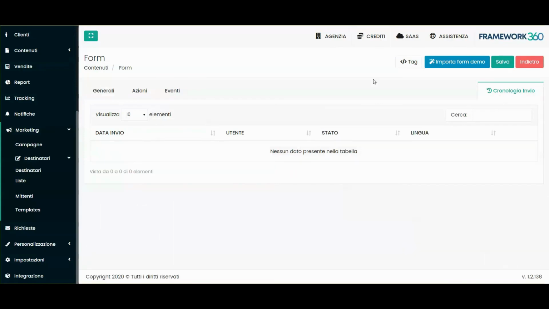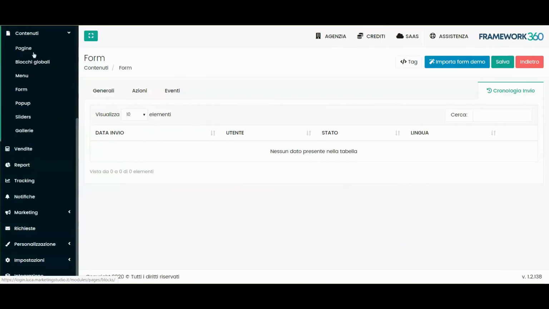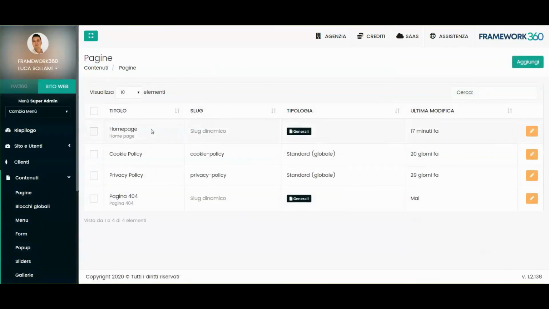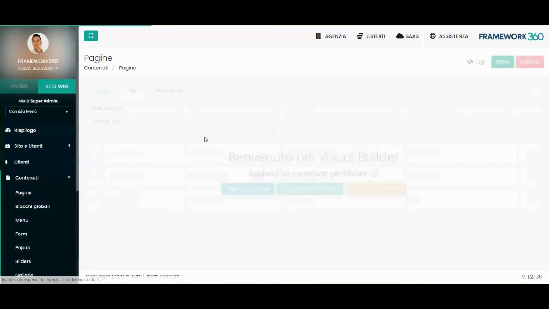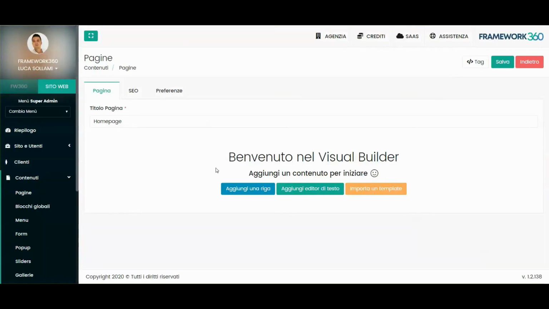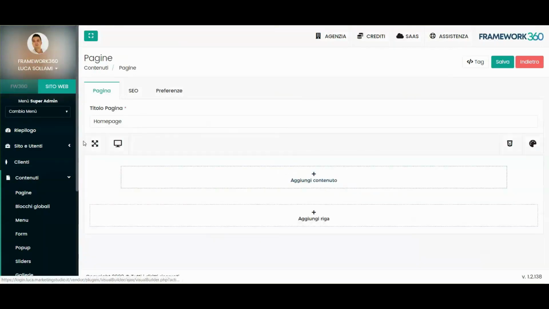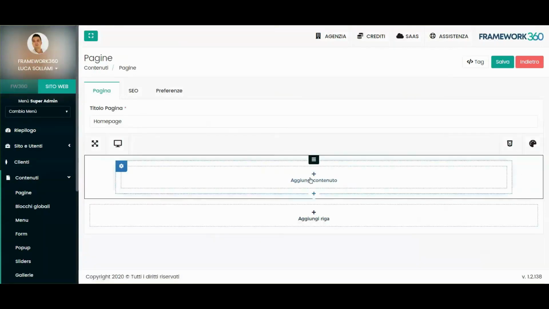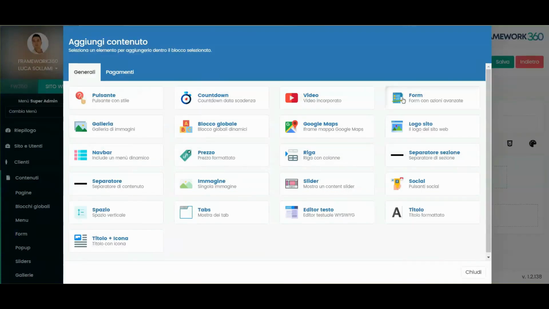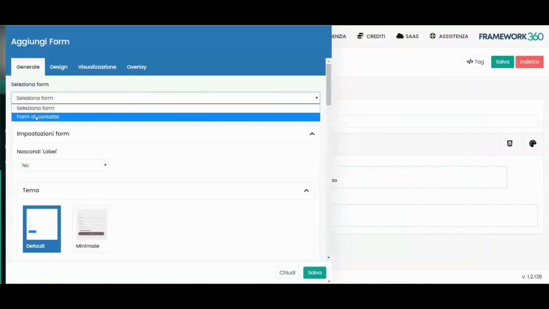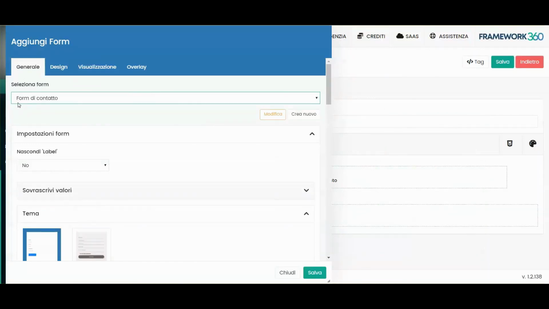Once the form is created, all that's left is to save it and add it to a page. We access under Contents. Under the Pages section, in this case, we select the home page, which, as we can see, is empty. It will be very simple to add the form we just created by first clicking to generate a row and then adding a form content. The system will show us the available forms, in this case, the last one we created. We select the contact form and click on Save.